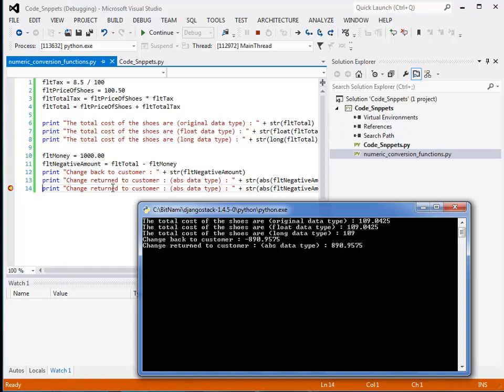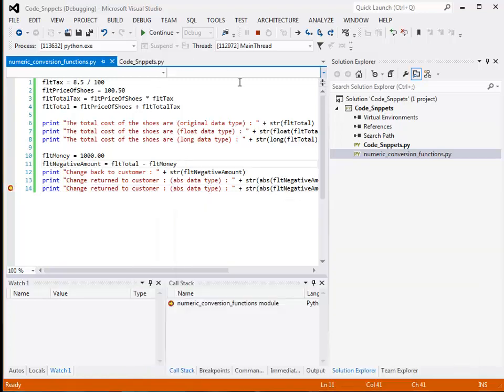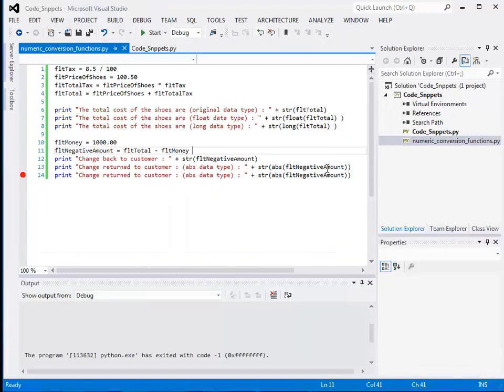$890.95. So then line 13, which I am utilizing the absolute conversion function, displays the last line. And if you notice, the last line is $890.9575. So the actual negative symbol has been removed and the number is now positive. So I can go ahead and stop debugging, and thus that demonstrates the conversion functions associated with numeric values: float, long, and absolute.